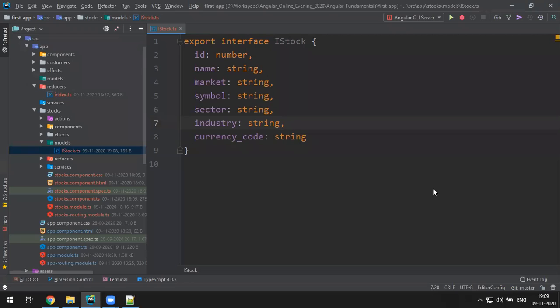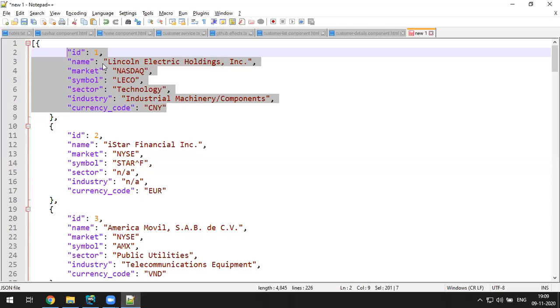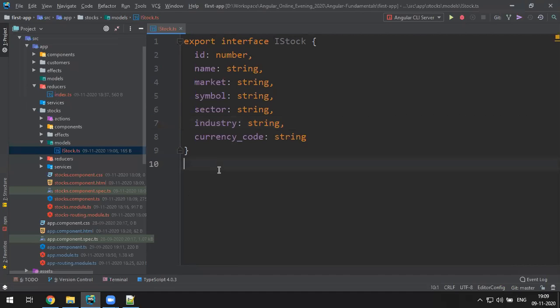We can give like that. But my data is just a number, so I'm pretty sure that is a number. That's why I give a number. Okay. So I stock is done, and let's start with service.